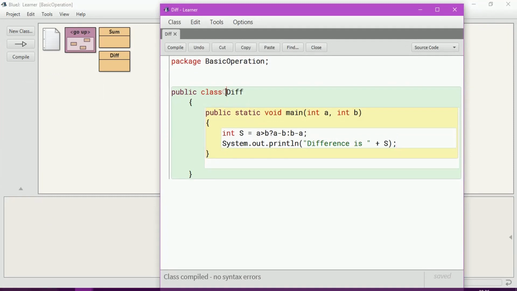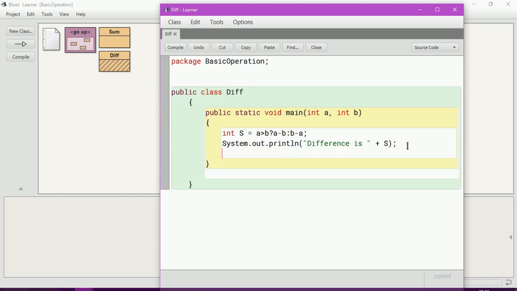Now here in the class called diff, I will call the sum. So that is sum dot main was the method, and then I am giving the parameter values, for example, 6 and 7. I will compile this. See, there is no syntax error because the sum was having public, and this is inside the package.